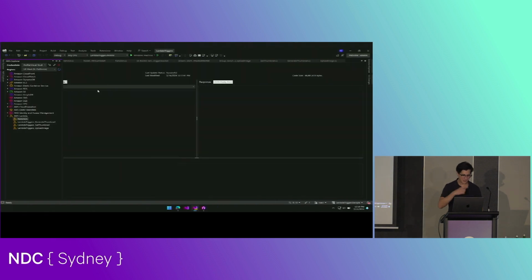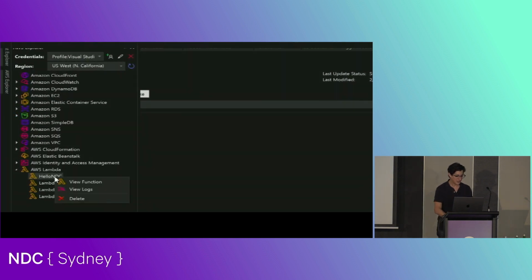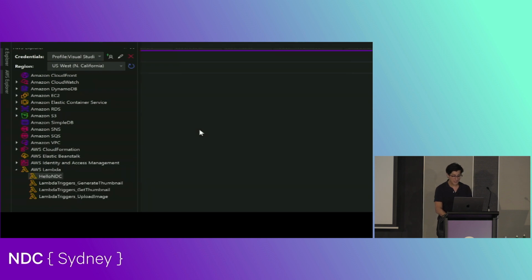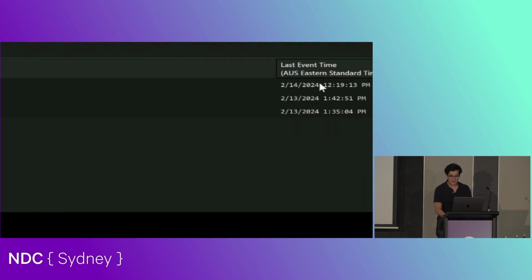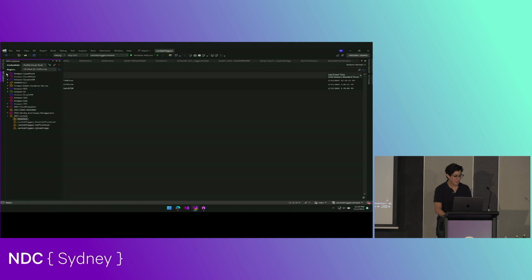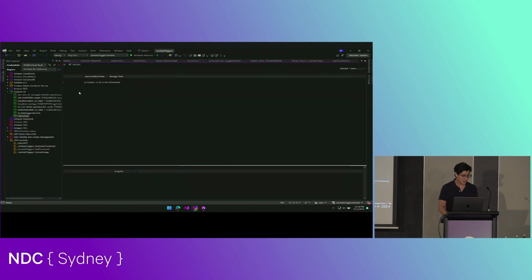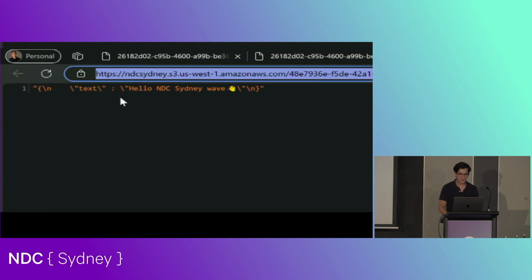But if we jump back over to Visual Studio, now we can see here that we can click on our hello NDC function. We can view its logs, make sure that it actually did run, right? So there it is. It ran right now. And if we want to, we can even jump over to our NDC Sydney bucket that we just created. I can double click this, and then this will let me open up in the browser. And there's my hello NDC wave.